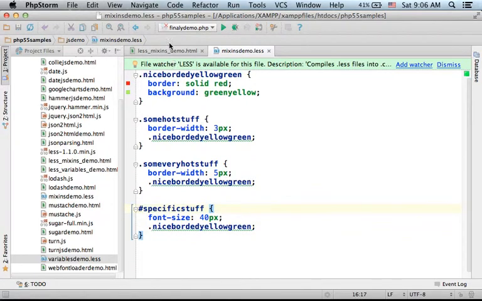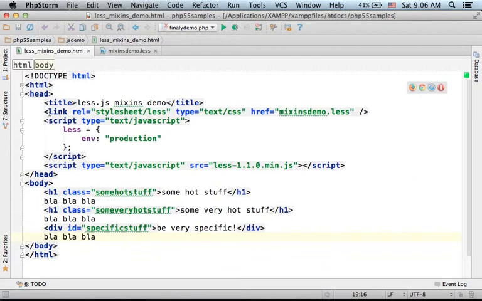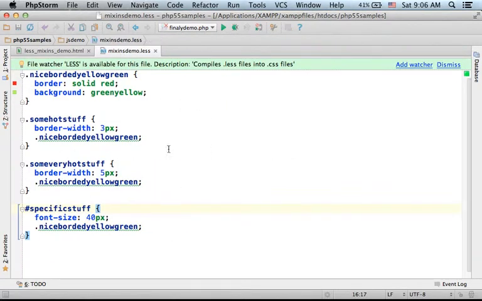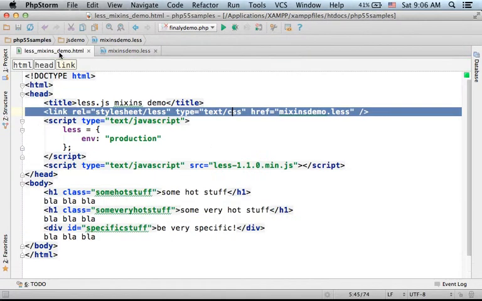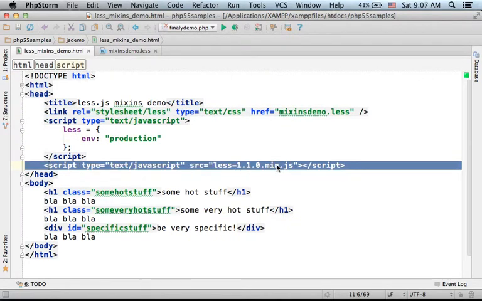So if we check the HTML file, we can find in the beginning a link for the LESS file, the file in which we have the CSS code we wrote. Then we can also find a script element that refers to the LESS JavaScript library.